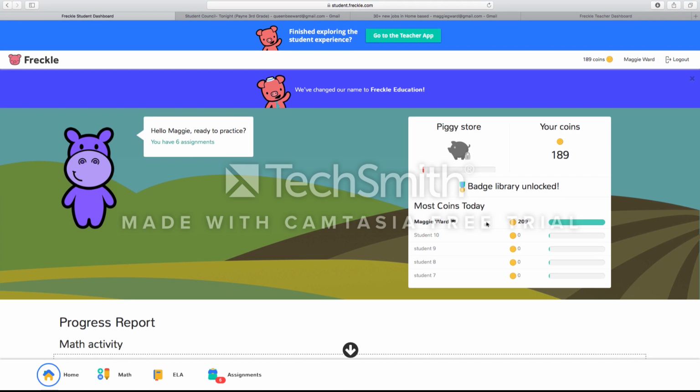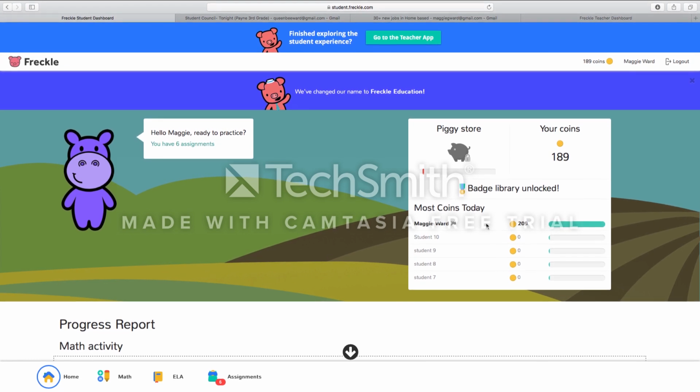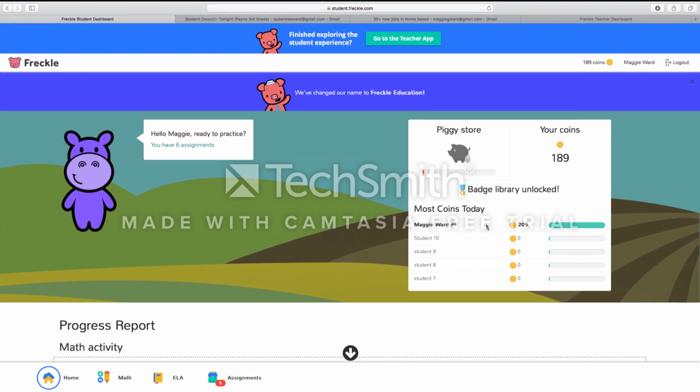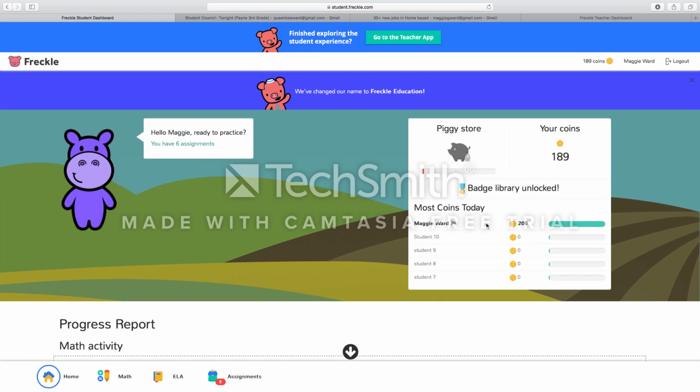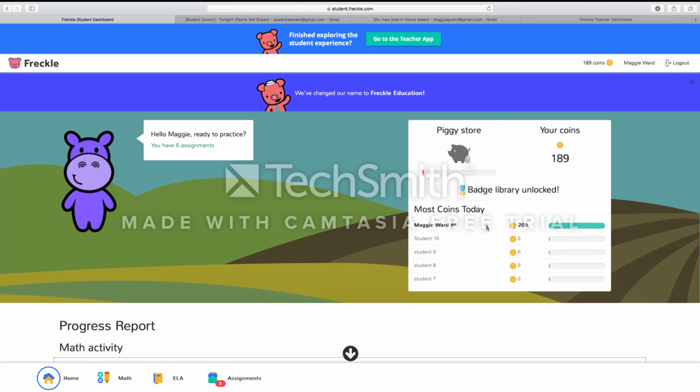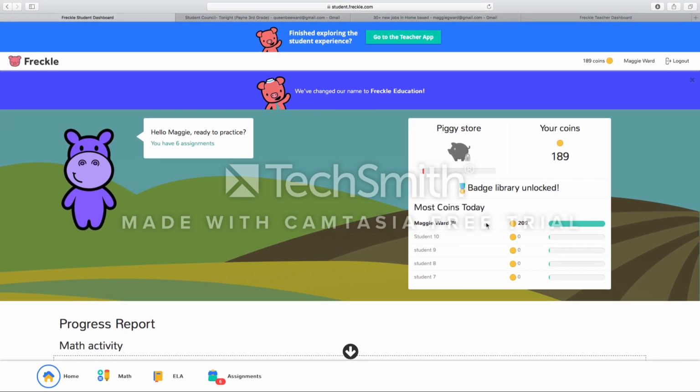and then you can also spend them in the Piggy store. One thing I love about the Piggy store is that it only gives them a limited time that they can spend in the Piggy store, because time is money. They need to get back and be in the curriculum.